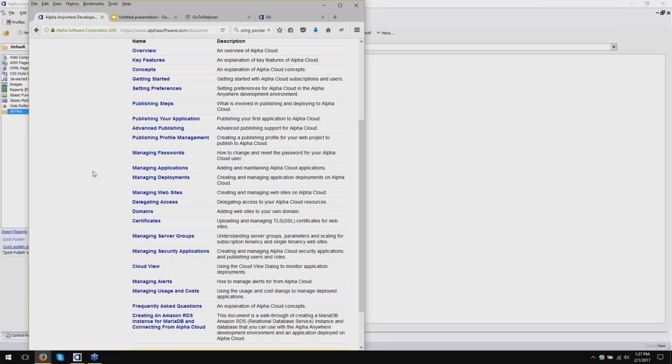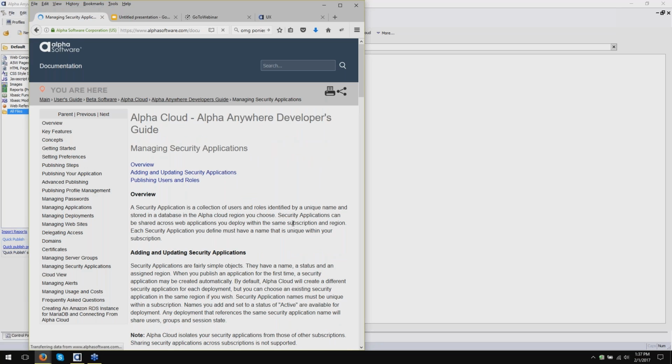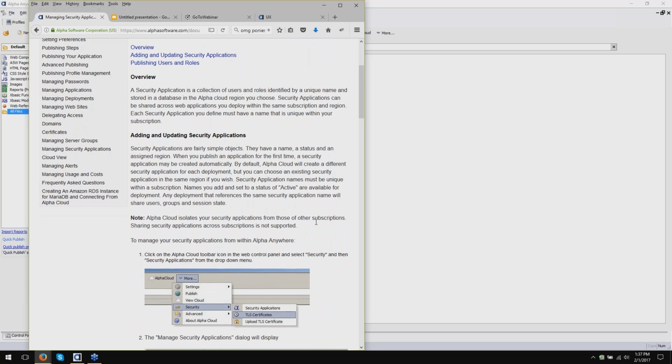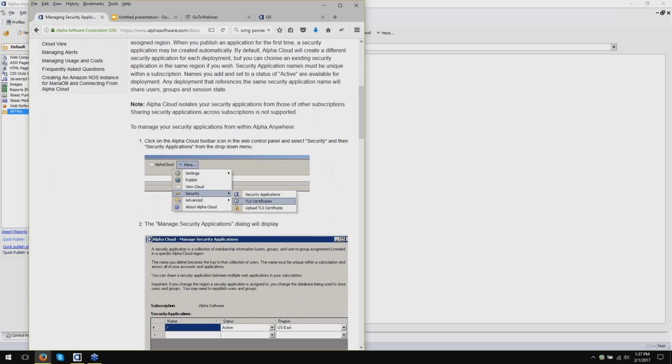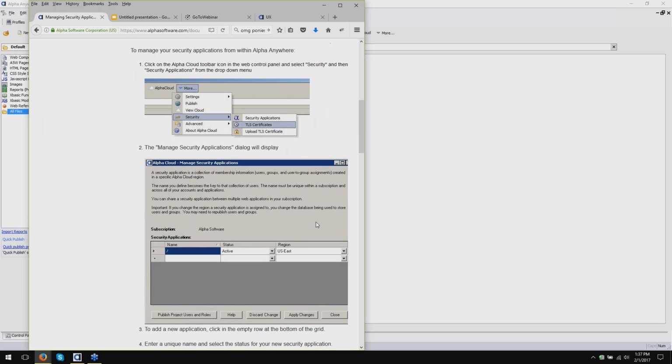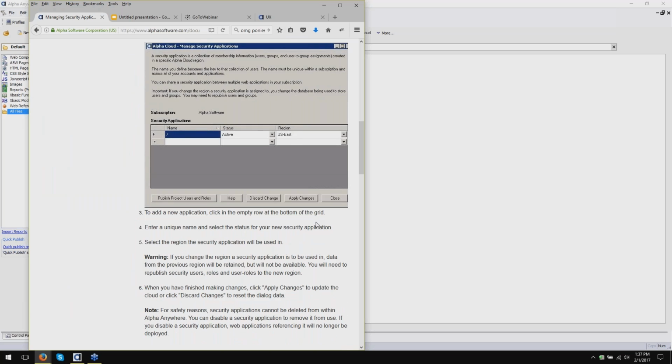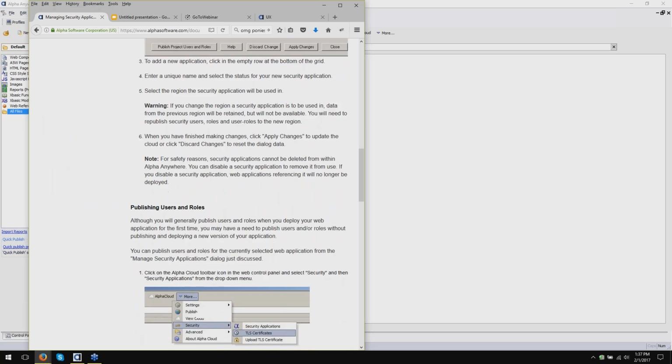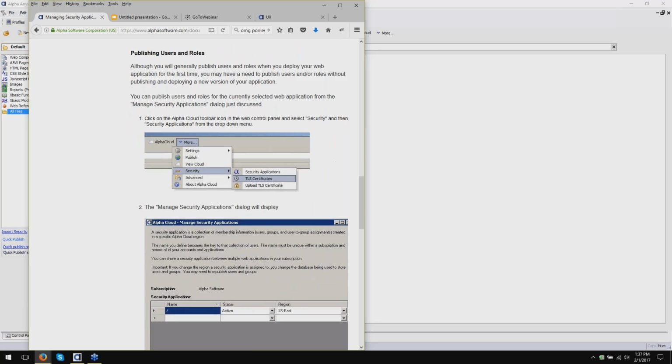So here's the documentation for the cloud, and it is managing security applications. The security framework that you use with the standard Alpha Anywhere application server, the standalone one, and even the one for IIS, is the same security framework that you'll use in the cloud as well. There are just a couple of differences.